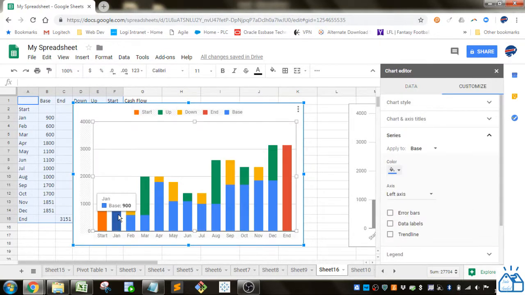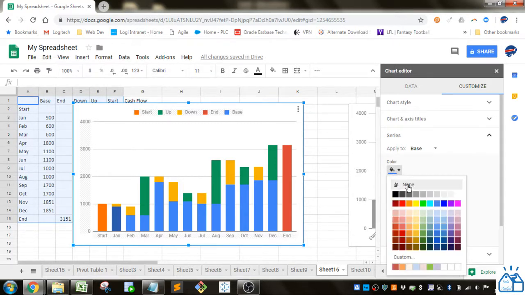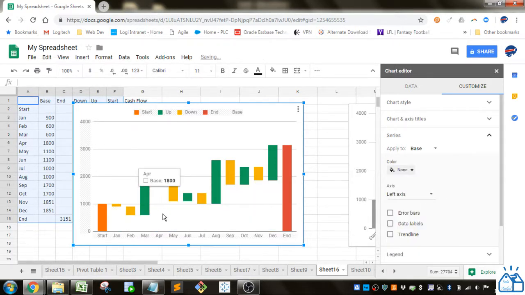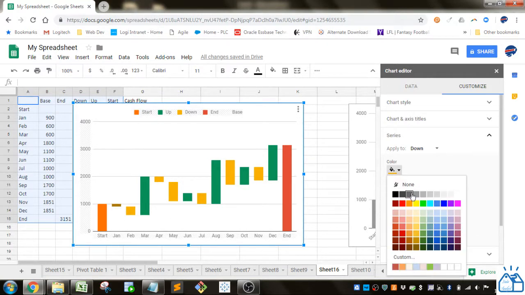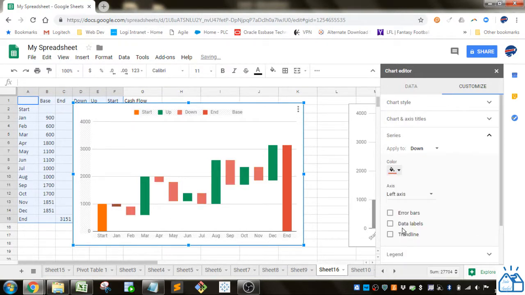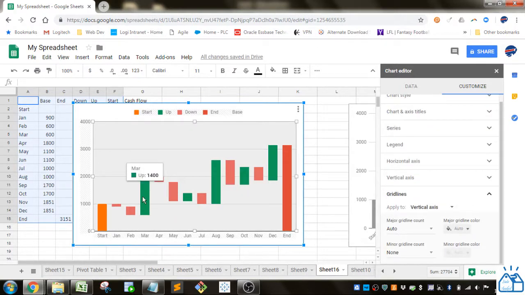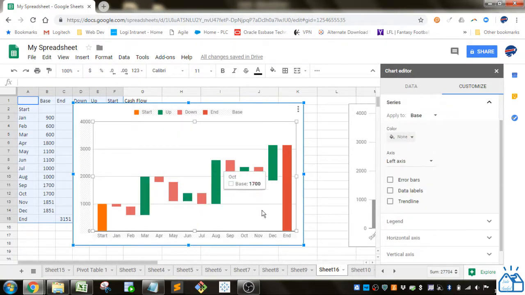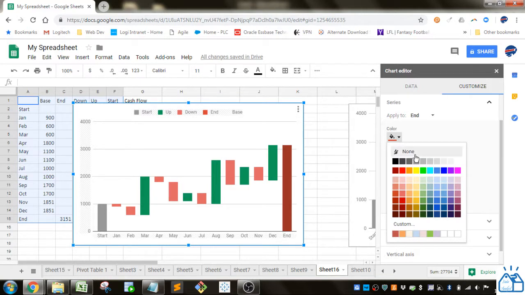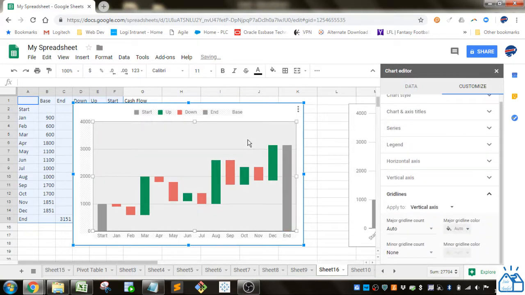First thing we're going to do is select base, and then we'll have the series over here, and we want to change the color here to none. So then we can't see those base values. They're hidden. And then we're going to go to the down, and we're going to change this to red. Let's pick that little shade of red. And then the up is already green, so we'll just leave that as is. The start will change to gray color. It's kind of neutral. All right, and then you've got your waterfall chart.